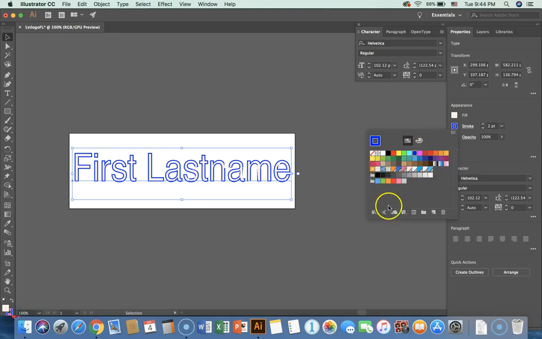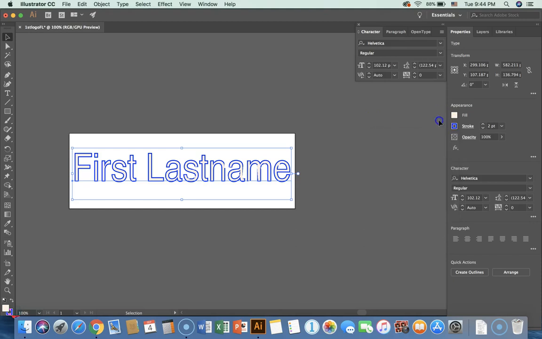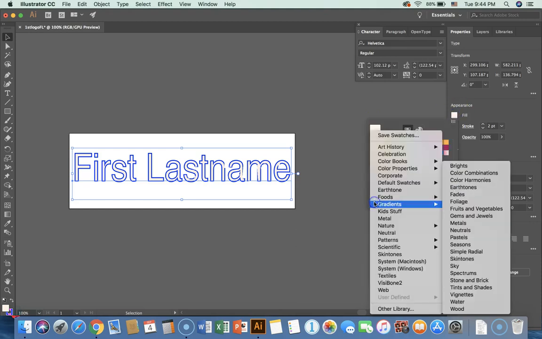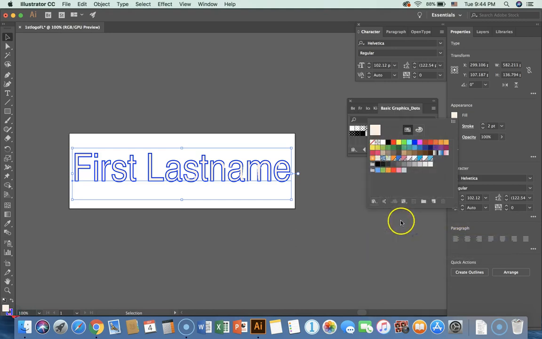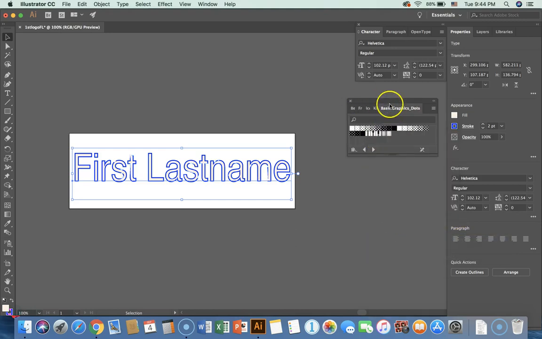Anywho, one more I want to show you, which is a really cool one, are the patterns. And if we start with the basic dots, just work our way through.